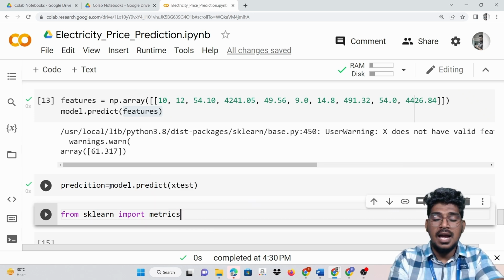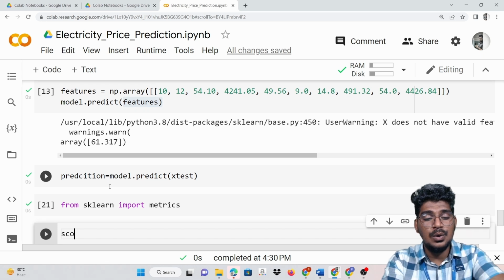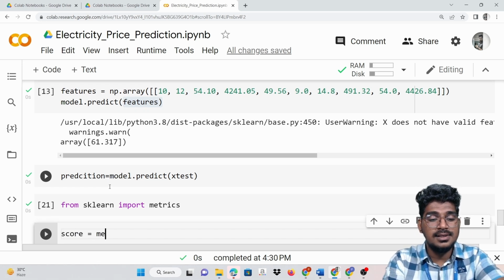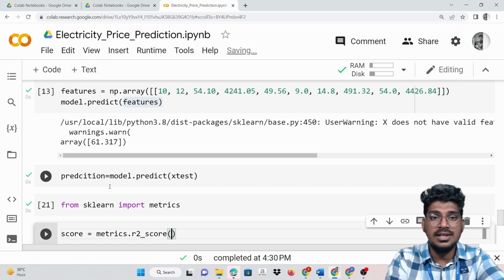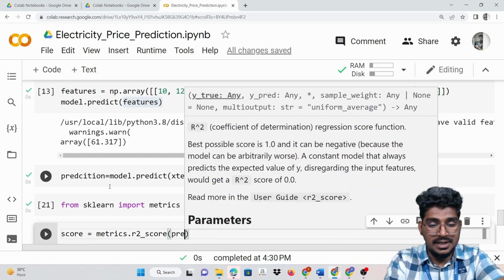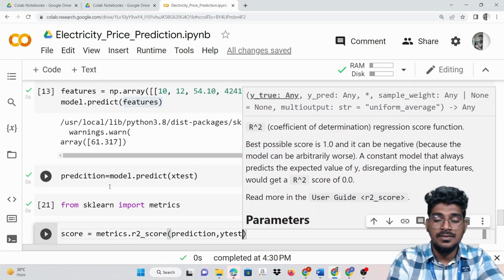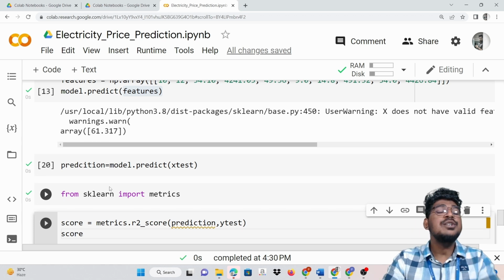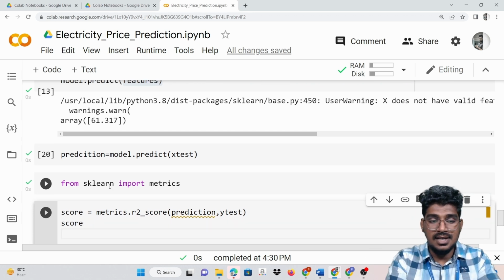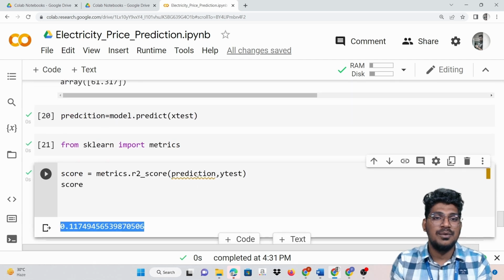Now we are going to calculate the accuracy score. Here score or error score is equal to metrics dot R square score. This also returns the percentage value. Here we need to pass the prediction and also the y test value. After that, score. We need to find it this way. The score value will be nearly 0.11. This is not actually the right percentage of the performance of the model.